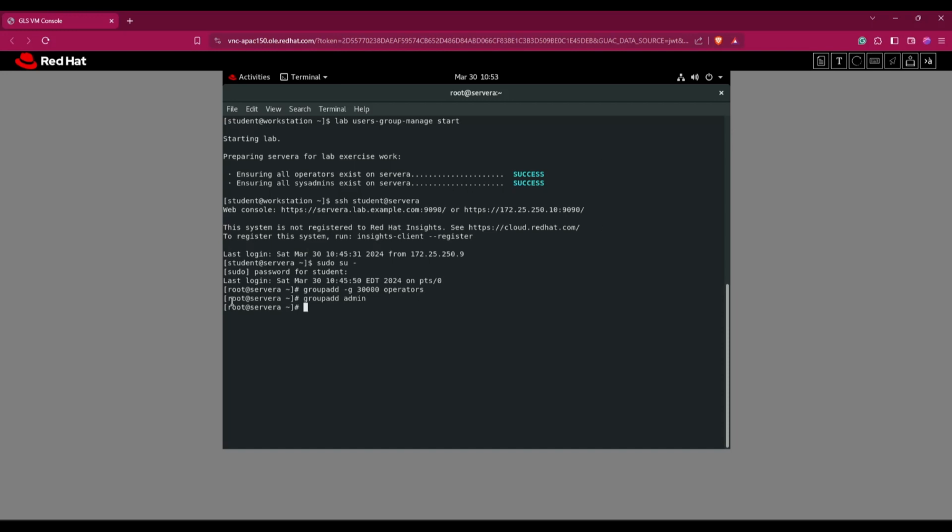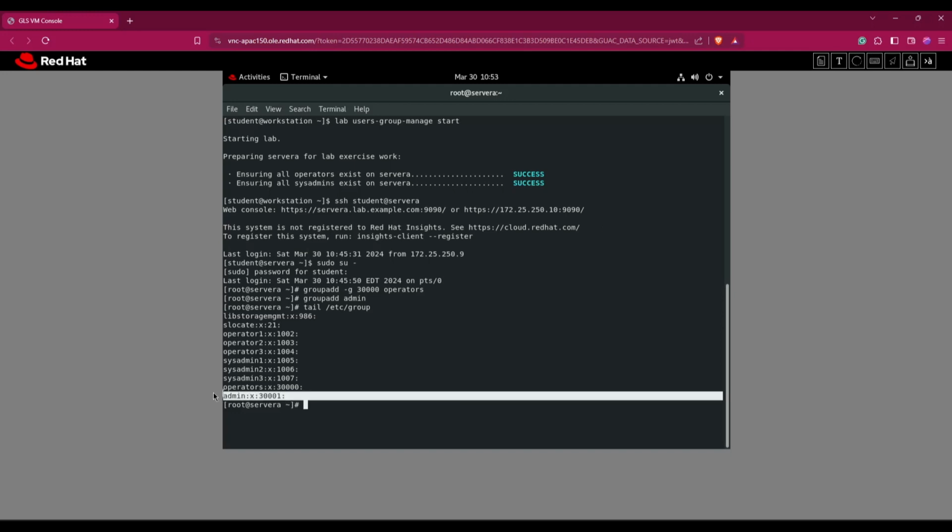Now we will verify that both the operators and admin supplementary groups exist. For that we will cat the /etc/group file, and so both of the groups that we created exist here. Okay, so it means they have been created in the system.